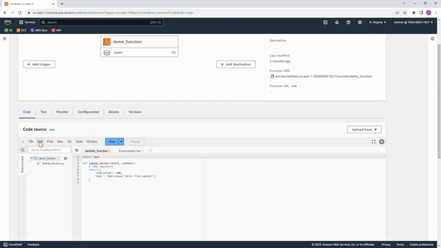A little further down, we have various tabs. The first tab is code. It provides an IDE-like environment to author the code and deploy. It is also possible to upload a zip file from local or specify a script location from Amazon S3. So once you have authored the code and tested, we can go ahead and deploy from this place itself.